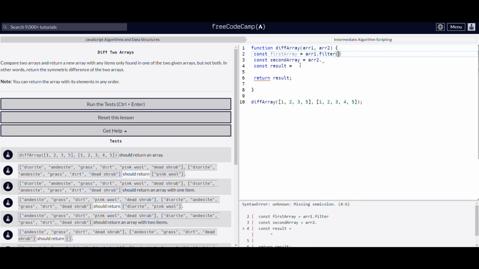Now the filter method does exactly what the name suggests: filter. And what we want to do is filter the item, and we have an arrow function here. We're going to say is not, which is what the exclamation mark means, is not included, item. So the arrow function is going to look at the items in array 1 and check if it's not included in array 2, and it'll do that for each item.